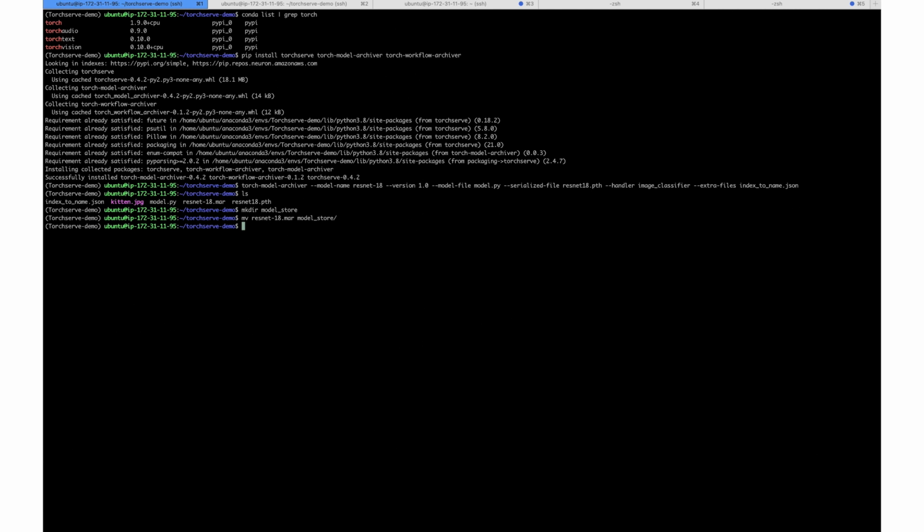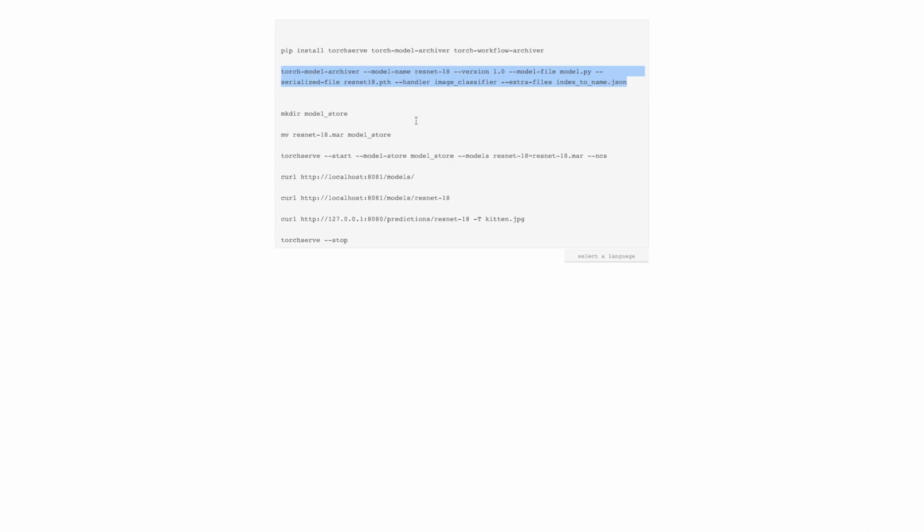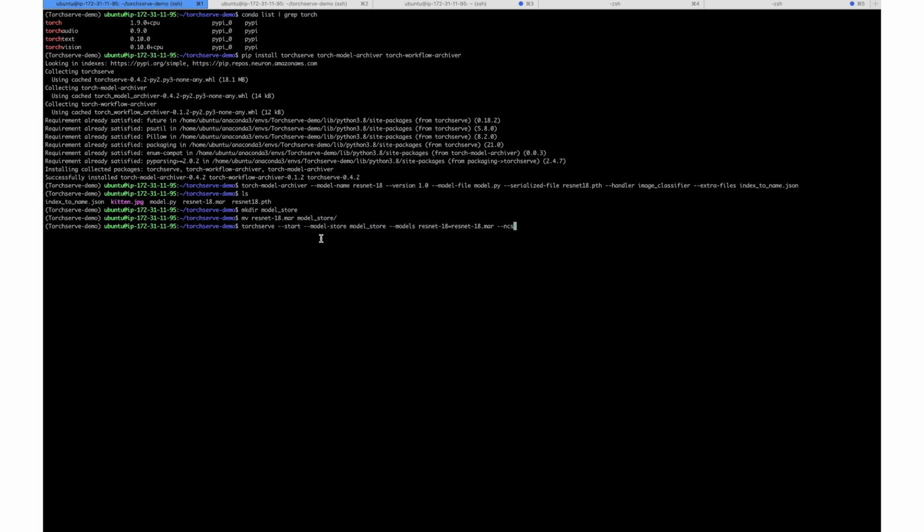Next, we want to start TorchServe, and we are gonna use this command here. Again, important things to notice here is the start flag for TorchServe. Then with the model store, we are specifying the path to the model store where our archived file lives. Then with the models flag, we can specify the name to the API endpoint and also the archived file that is gonna use. And at the end, we have the NCS flag that stands for no configuration snapshot.